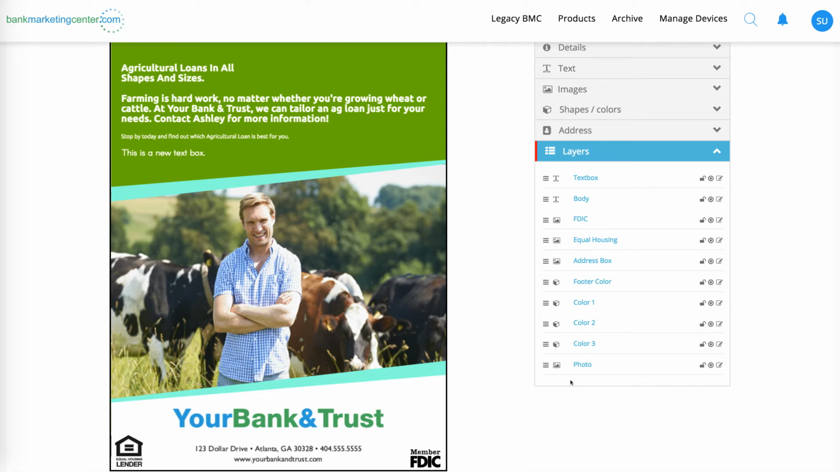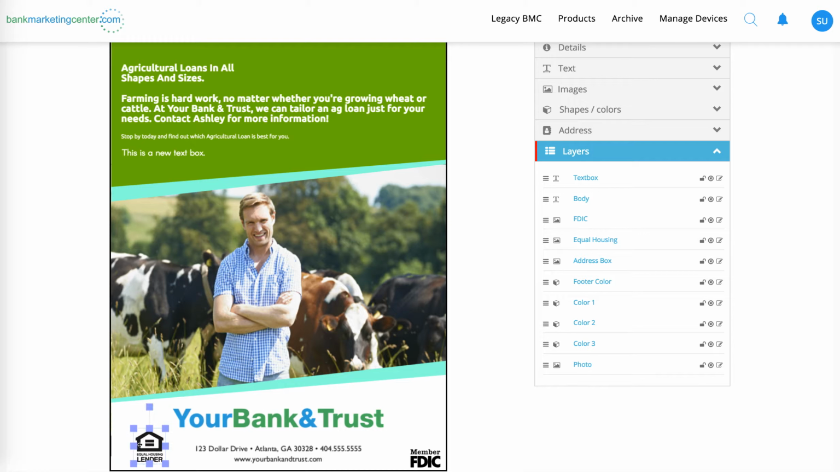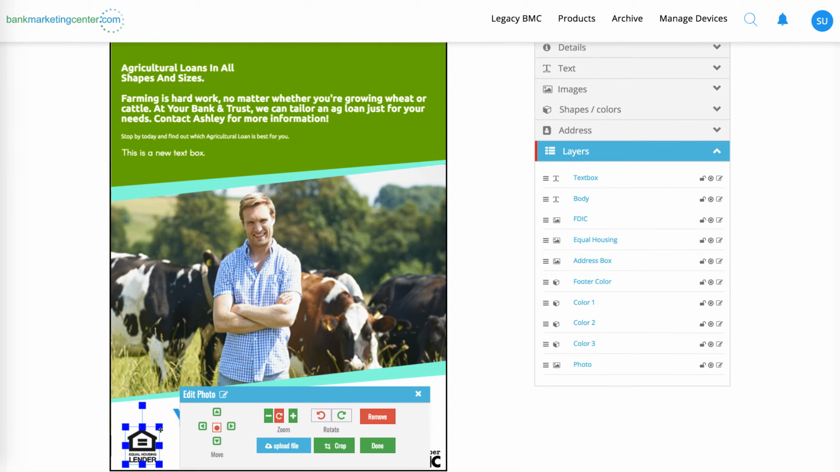And last we have our layers menu. So layers is going to break down every element of your layout into editable pieces. And it's by name. So if I click on equal housing, for example, you'll see the blue tick marks pop up around that. I can pick it up and drag it where I want. And I can resize it as well. If you ever want to remove a layer, just go ahead and click on that X that's on the right side.